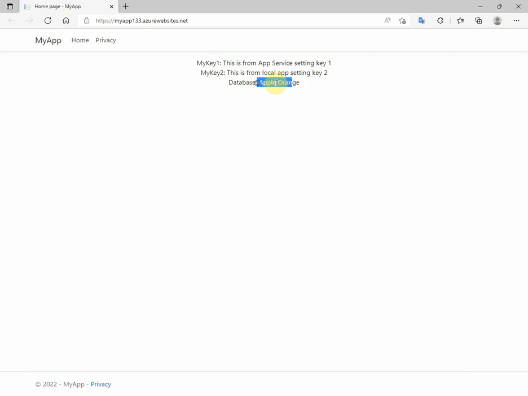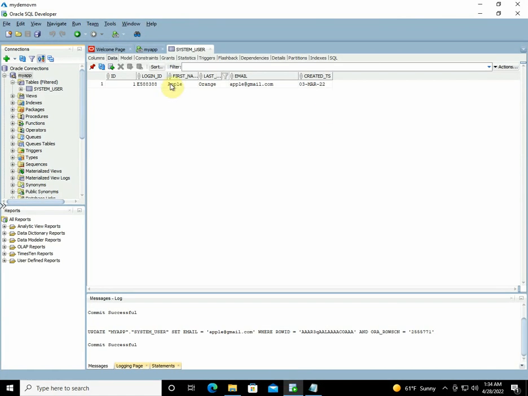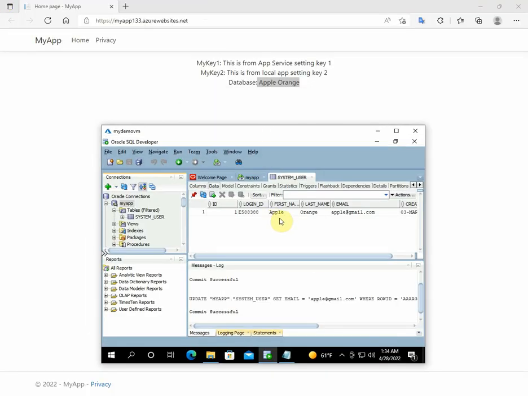Here is the username retrieved from the Oracle database. You can see the first name and last name here. So that's all for today. In the next video, I will show you how to encrypt the connection string and create the key vault.